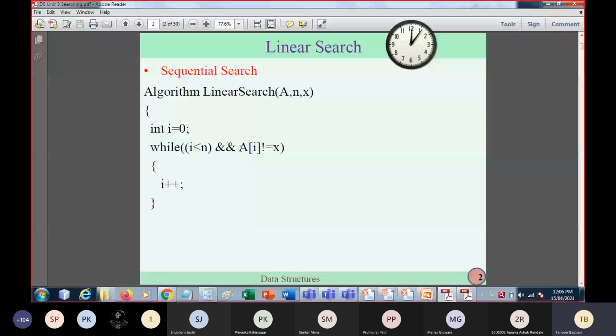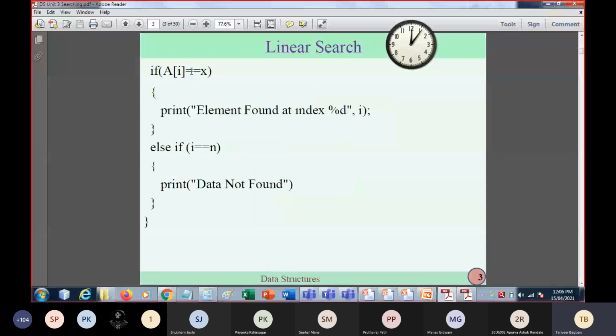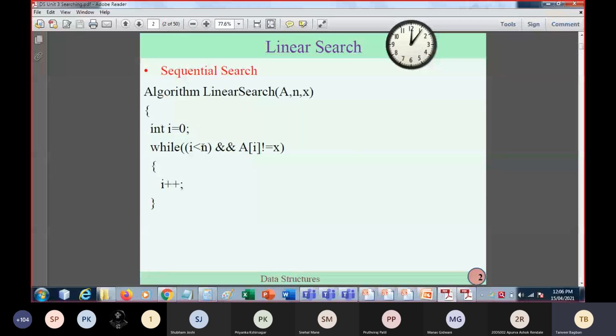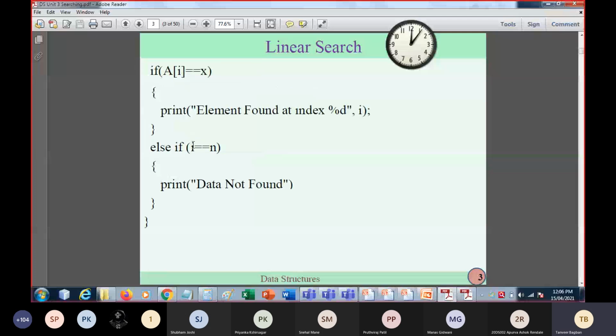After the while loop, we have to compare to see what caused it to fail. If A of i is equal to x, then the element is found at index i. If that is not the case, we check whether i is equal to n, which means it failed due to this condition. If i is equal to n, then data is not found, so in that case you return -1. So this is all about linear search.